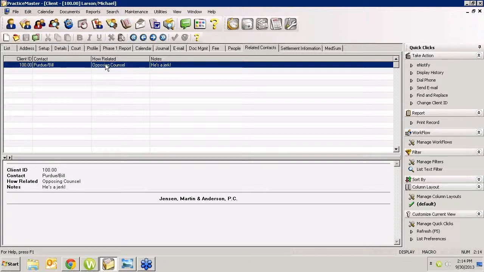For instance, maybe Bill Perdue is co-counsel in 2 matters. He happens to be opposing counsel on 1 matter. Maybe he also is a mediator, so he might be a mediator on a 4th matter. And maybe he's also an expert witness on patent trademark prosecution, so maybe he's also an expert witness on that 5th matter.